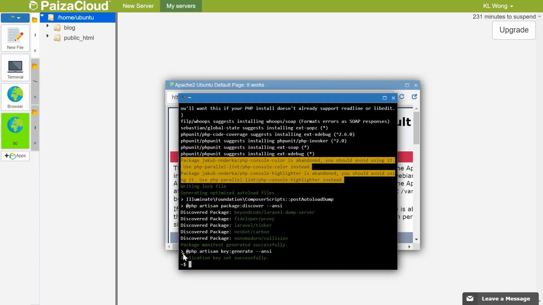Now as you can see, it's also generating a key for us. So this part is also okay. If you use other methods to install Laravel, you have to do many other steps such as generating this key, but now it's doing it for us.